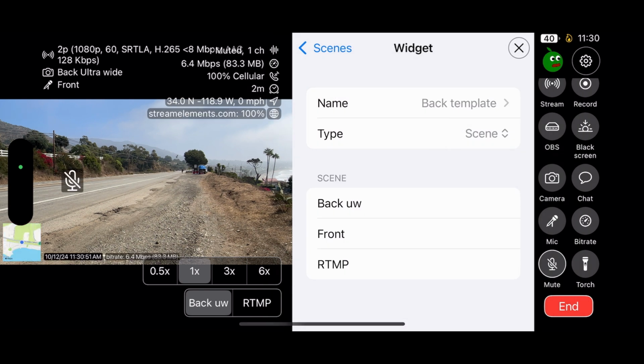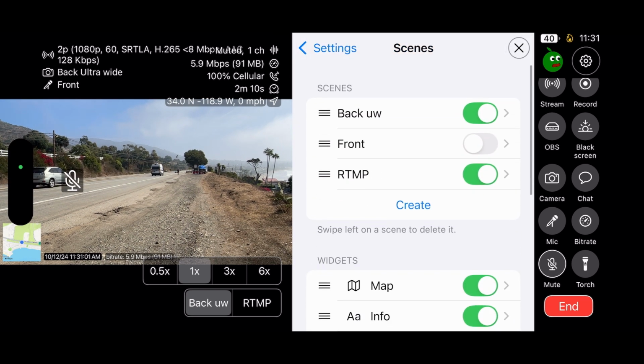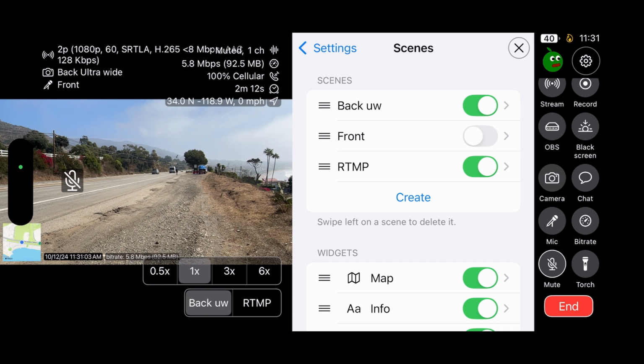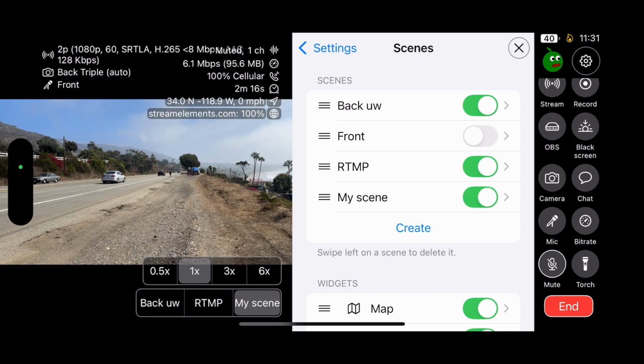And which one do I want to use? I'm gonna use the UW because that's the scene that has the layout that I want. So watch what happens now. Instead of copying UW, I'm just gonna create a new one. So this is blank. And if you look at my scene, right, it has nothing on it.